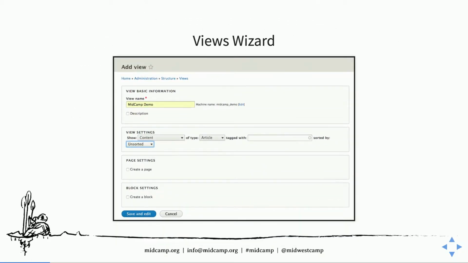When you do click Add View, you're presented with this sort of wizard interface. Basically, for administration purposes, you give it a name, and then you start to define information about what you're presenting. So the first thing there under View Settings is what you're showing. By default it comes up as content. So in Drupal world, there's a different number of what we call entities, and that describes how the fields on a piece of content are formatted.